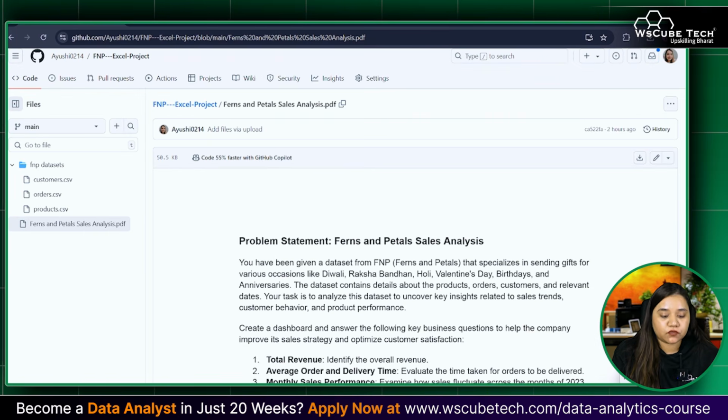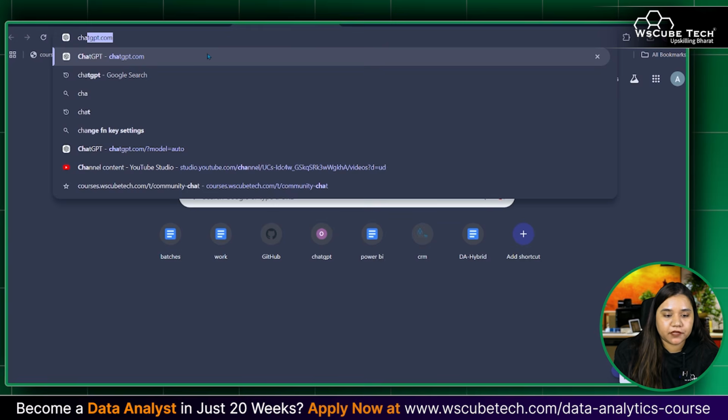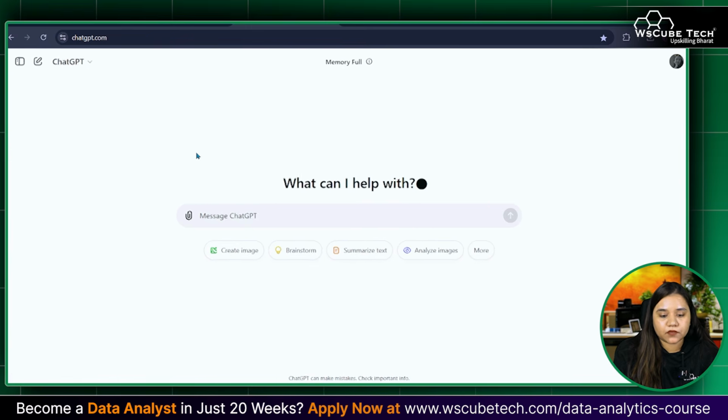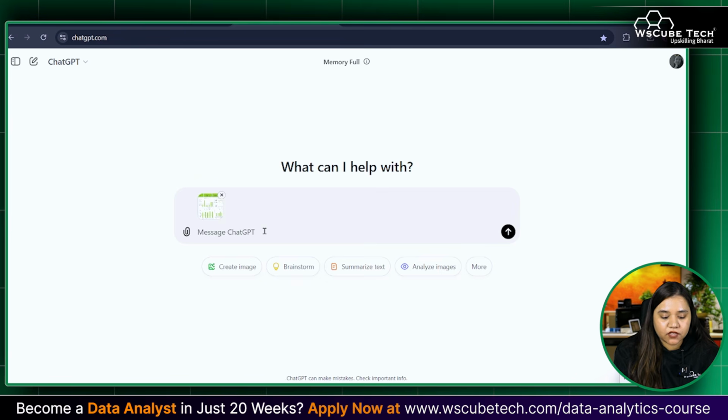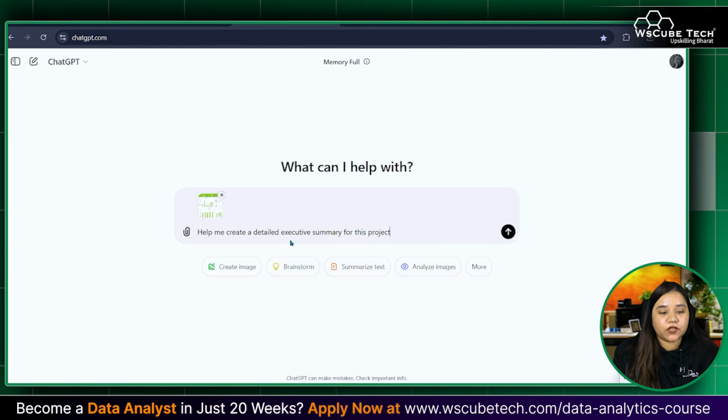You can create your own GitHub repository as well, where you can upload these few things along with your dashboard. Also, what you can do, you can go to ChatGPT, you can paste the screenshot there, and you can ask it to help me create a detailed executive summary for this project. So you can attach that too in your GitHub repository.